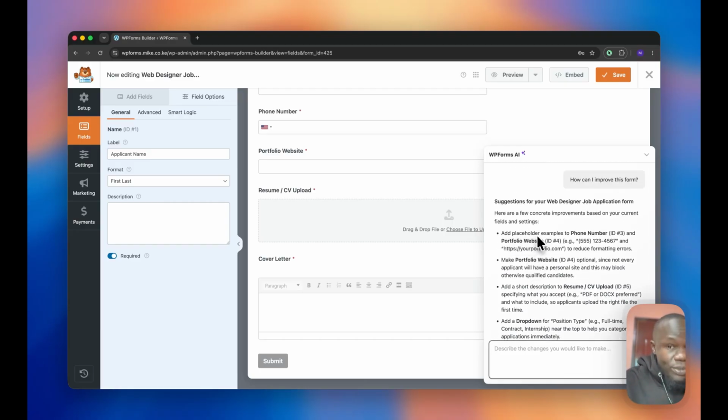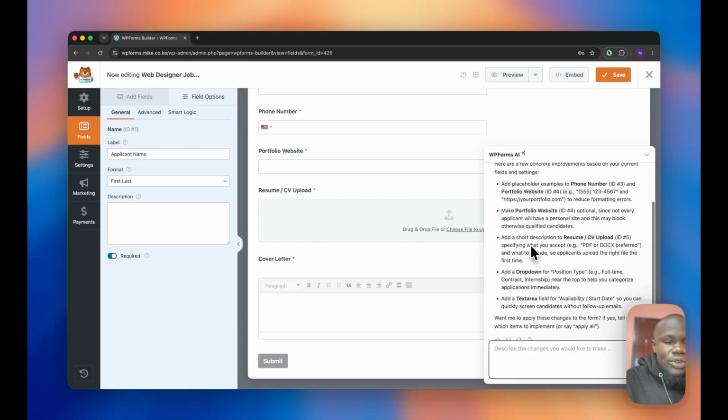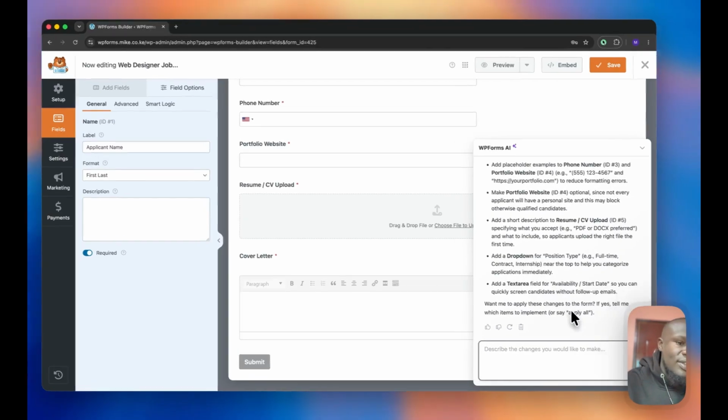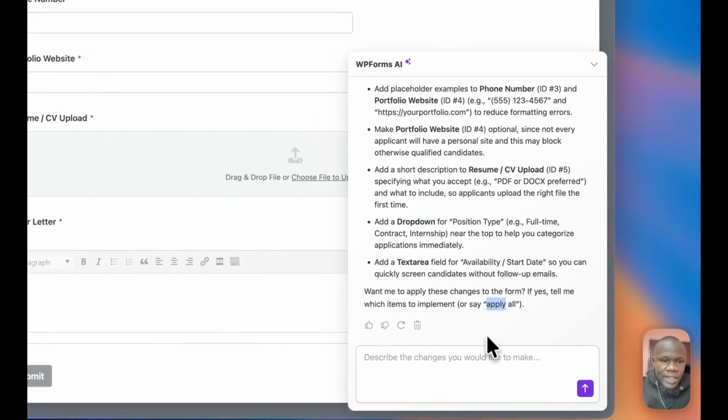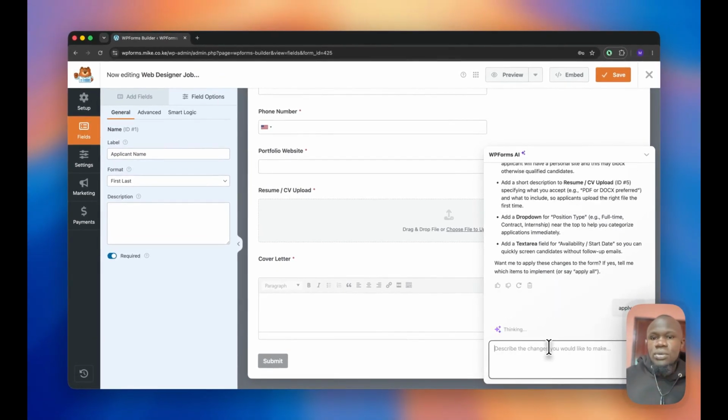Add a placeholder, which makes sense to me. Make portfolio optional, since not every applicant will have a personal site. Add a short description. Actually, this is okay. So what I'm going to do is tell it to apply all. It will apply all these changes for us.